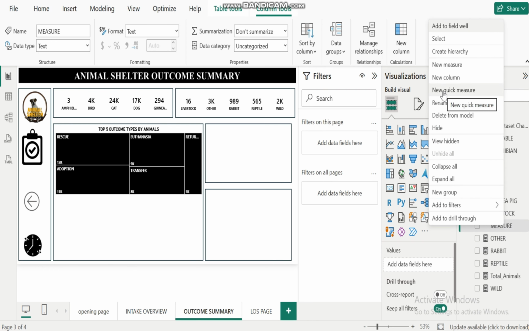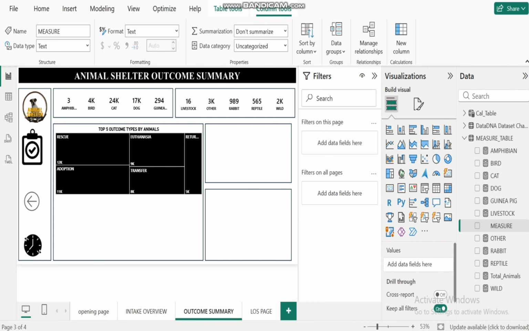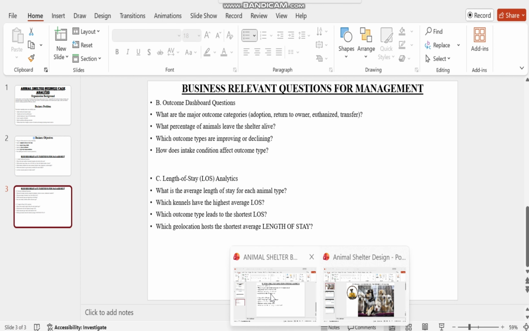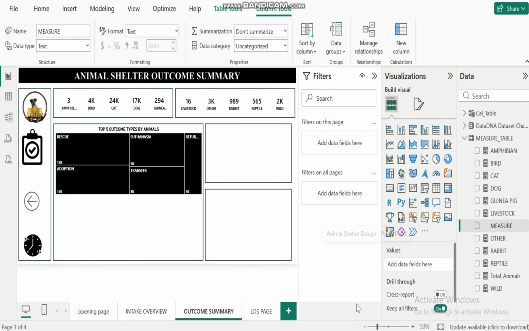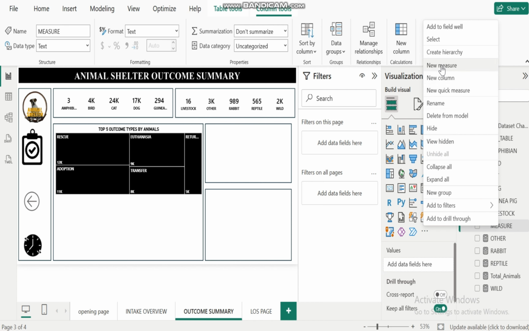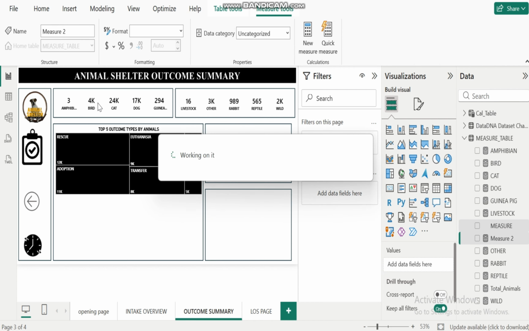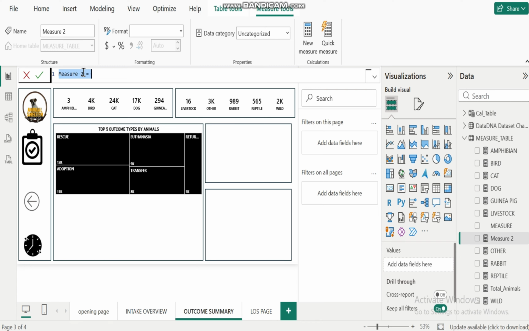So we are going to come here. That leave the shelter alive. I think all of them leave alive based on what I checked, but let's just see. So, new measure, and I'm going to say alive on intake percent.